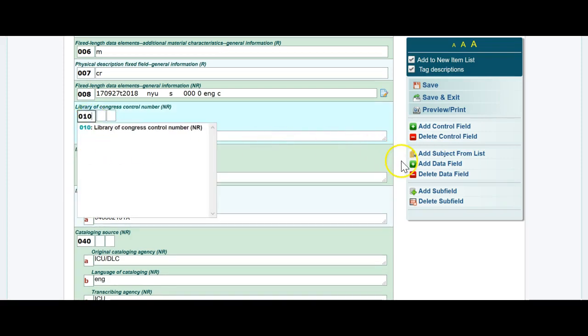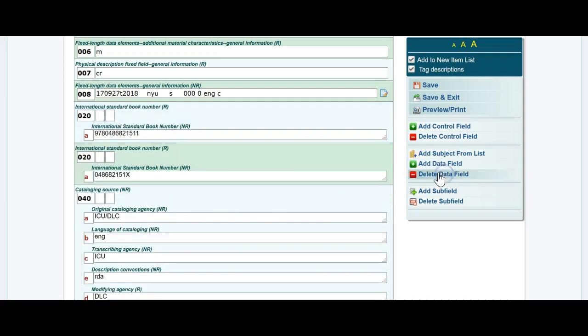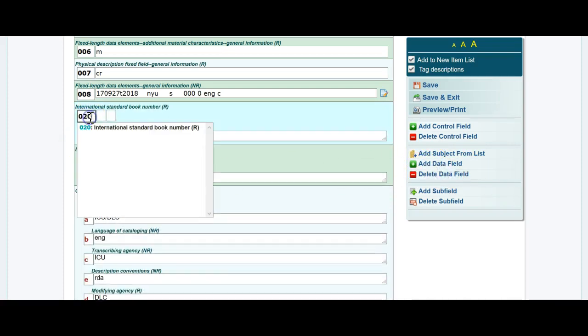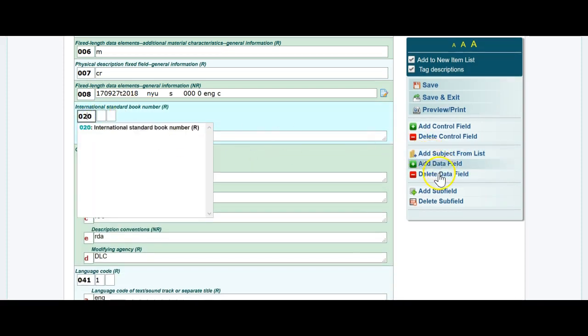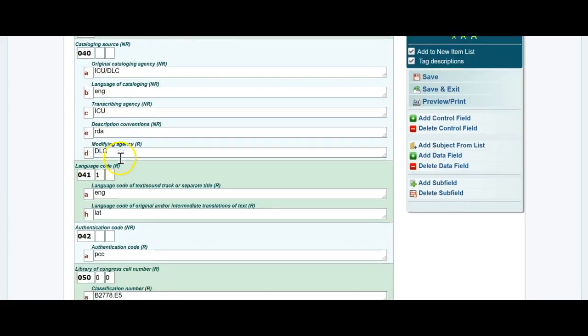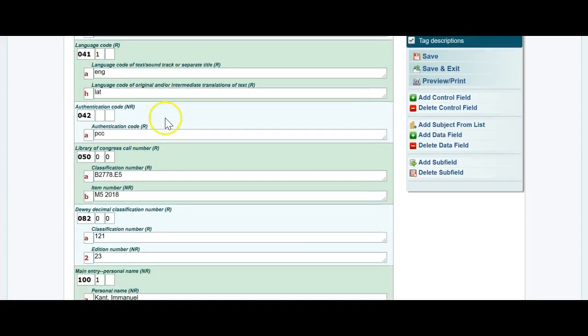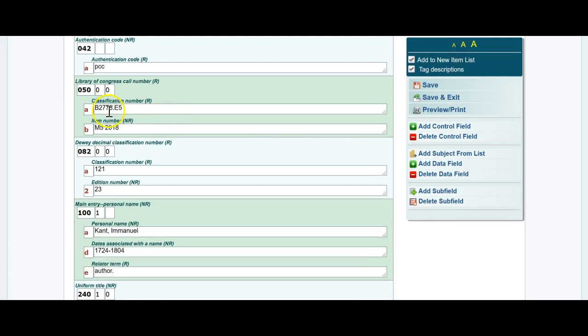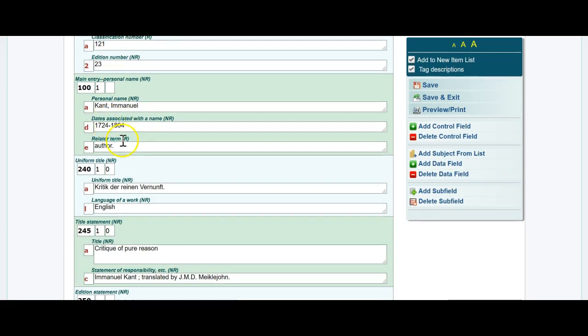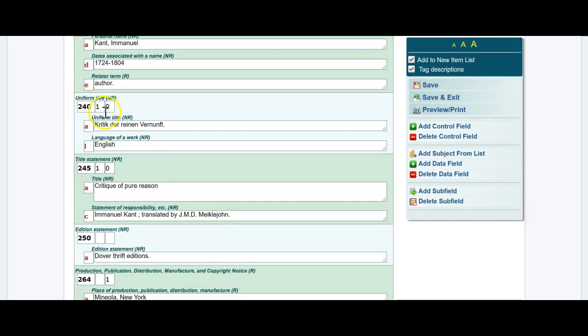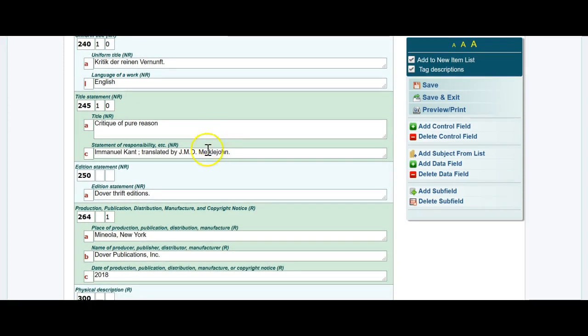So I'm going to click the Library of Congress number. Again, you can leave them, but you just want to make sure that you realize they're not for the ebook in hand. I'm going to remove the ISBN. I'm going to remove the second ISBN. I'm going to go down here. I'll leave the language codes. They don't affect it. Here's a Library of Congress call number. Here's the LC or the Dewey call number. There's the author. That all looks good. Here's a uniform title in German, showing that it was translated into English. Fine. Critique of Pure Reason, translated by Mickeljohn.